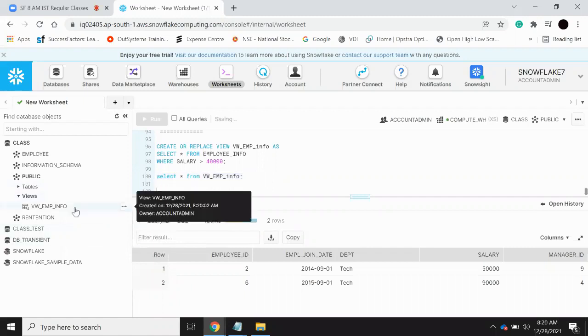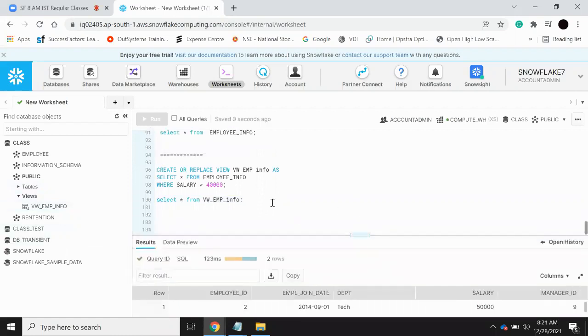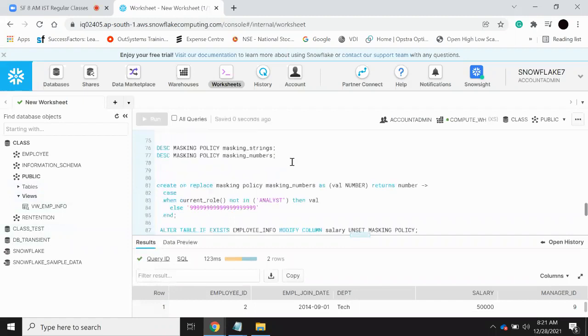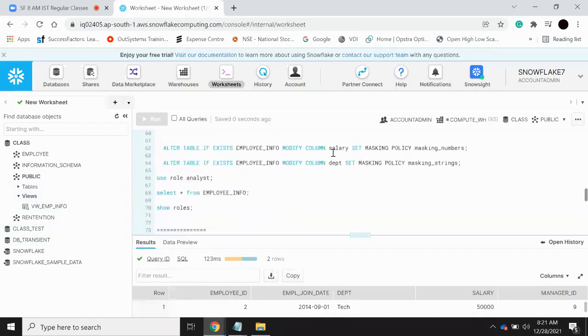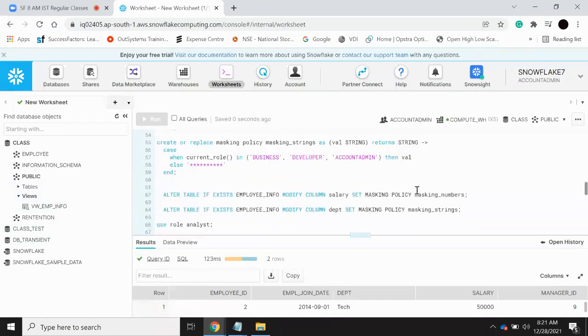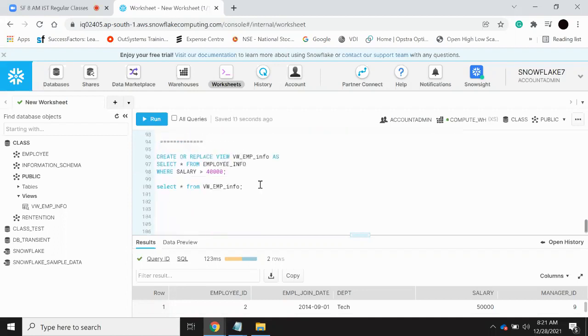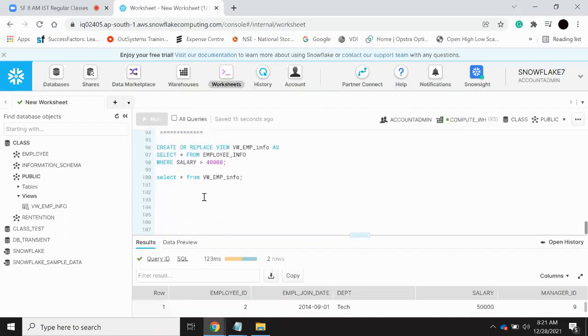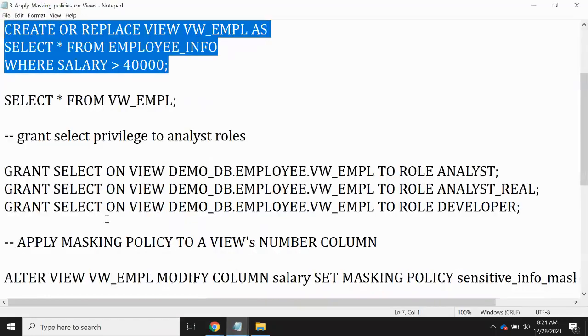Now when we have a view, if you see the data, we have two records. Now we want to mask this information, so we need to apply masking on this particular view. We have already created masking policies for numbers and for strings. If you want to apply the same masking policy on this view, we can just use an alter statement. That's it. So observe this.